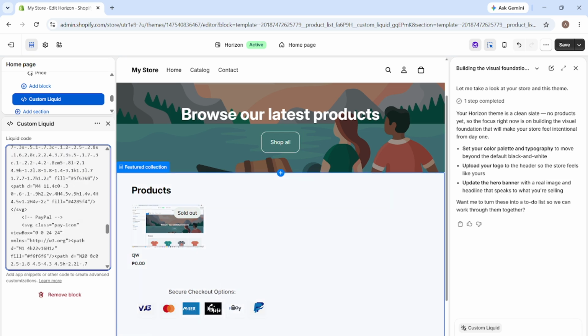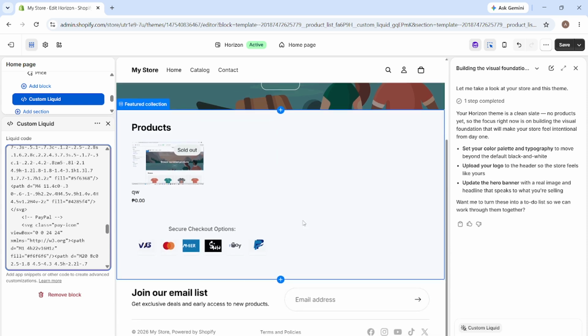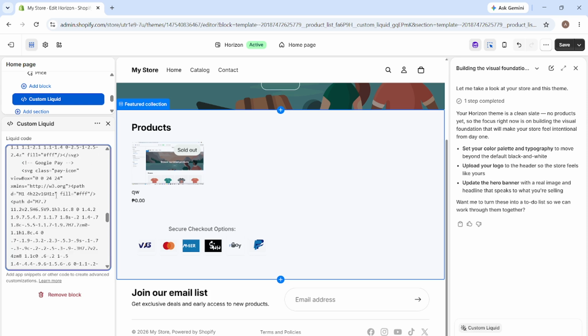If you have multiple icons, confirm they are grouped properly within the code so they display as a single payment icon row or section. After pasting, take a moment to check that there is no accidental extra spacing or broken formatting that could affect the output.